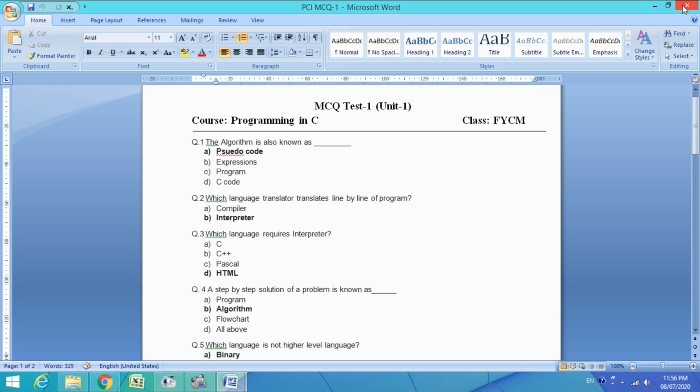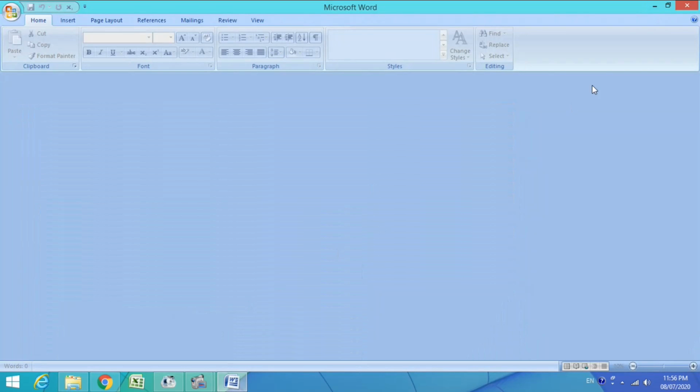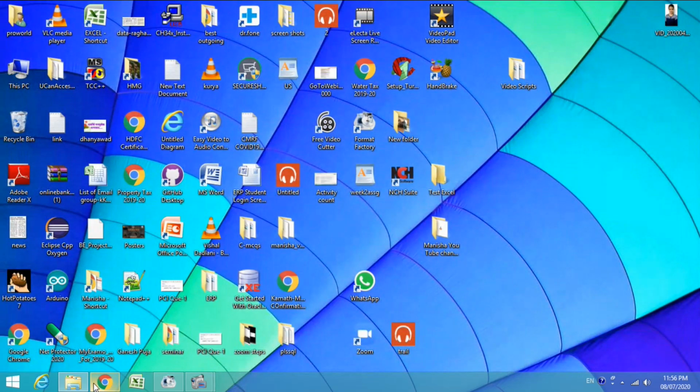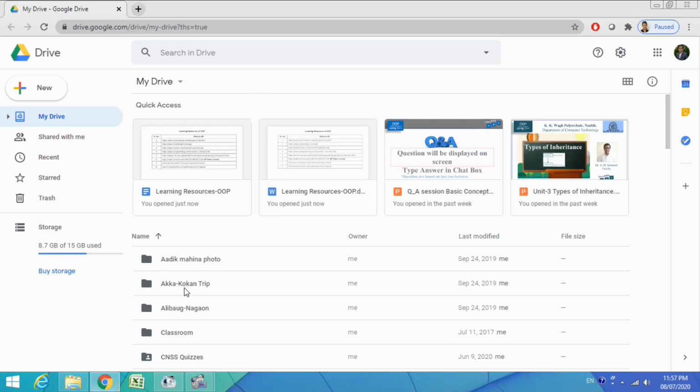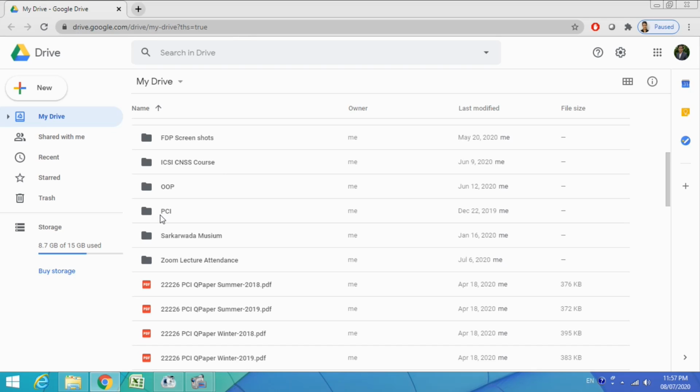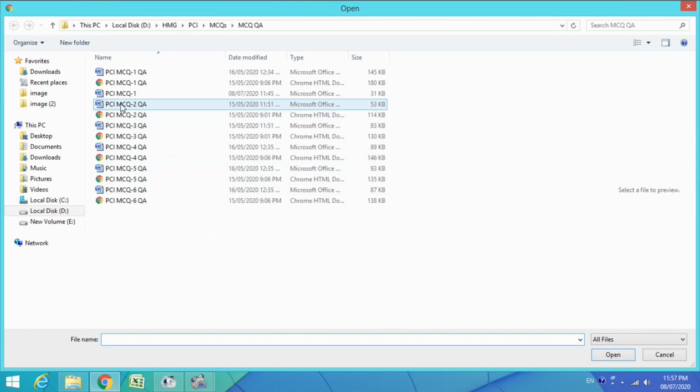Now let us start how to convert the Microsoft Word file into a Google Form. First of all, log in with your email ID and open Google Drive. In Google Drive, select the folder in which you want to create the form. Suppose here I have my folder PCI. I will open it. In this folder I will upload my multiple choice question file.